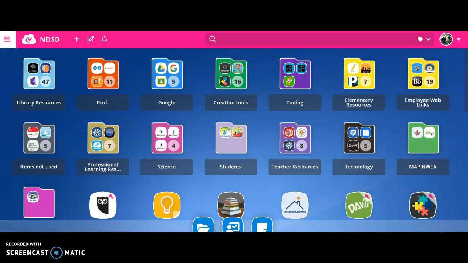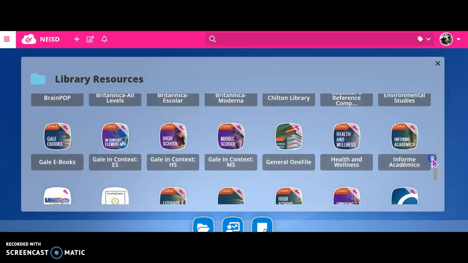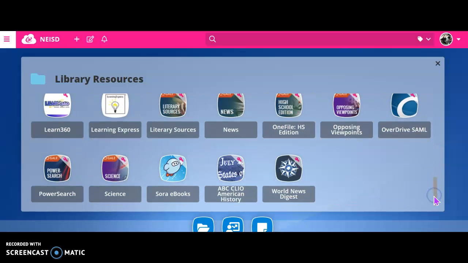Today I want to share with you a new resource provided by Library Services for our secondary students. It's located in the Library Resource folder, and it's called World News Digest. Alphabetically, we're going to look at the end of our screen. This is the current icon, which may change to something that looks like a globe in the next few weeks.